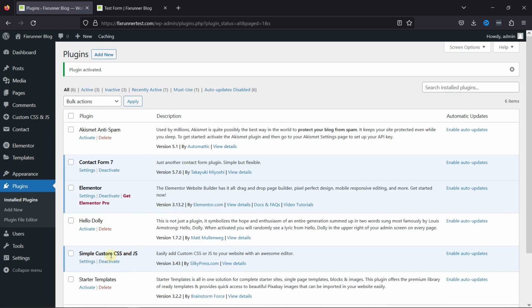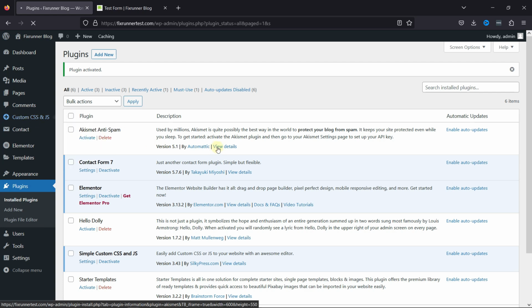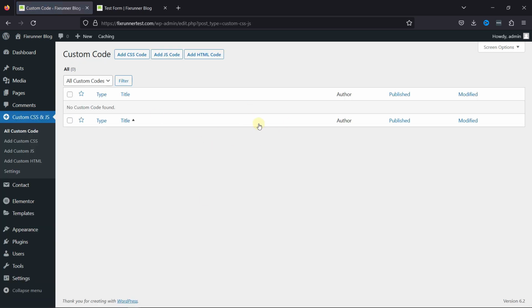You can see the plugin has been installed and activated. To configure the plugin, simply hover over the custom CSS and JS and click on All Custom Code. Now we can customize our WordPress site's appearance by easily adding custom CSS and JS code without even having to modify your theme or plugin files. To add a custom CSS code for the background color, all we need to do is click on Add CSS Code.